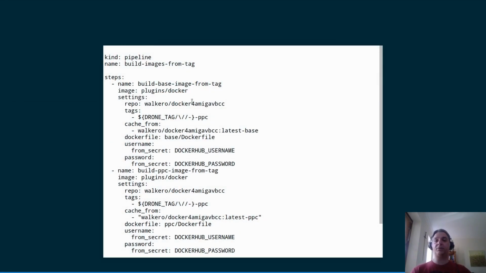For example, this code is for the drone CI, and this describes how the new versions of the images that I create for Docker for Amiga VBCC are deployed into the Docker Hub repository. So whenever I create new code, this uses the specific image from plugins Docker.